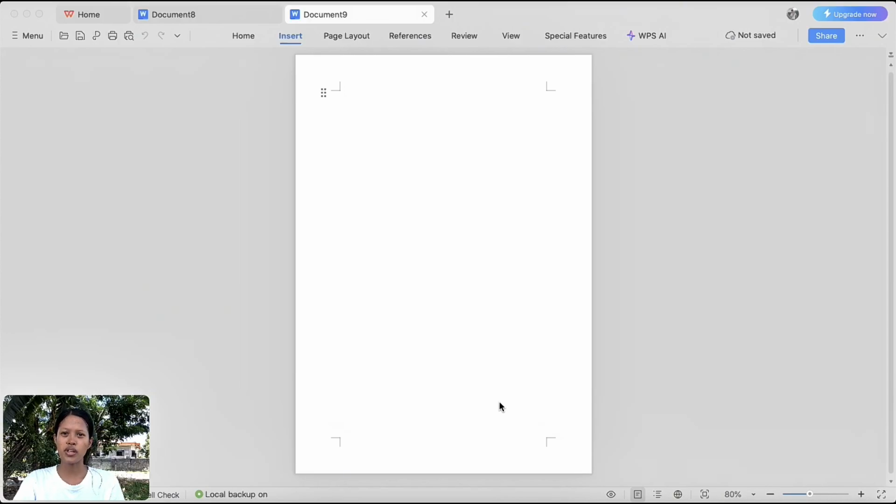First, I'm opening a new blank document in Microsoft Word. I use Ctrl N to open a new document. Now, I'll add my full name as the title.